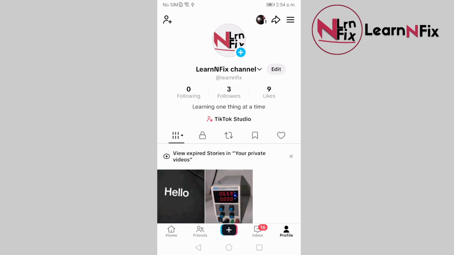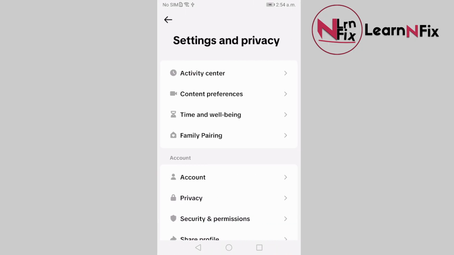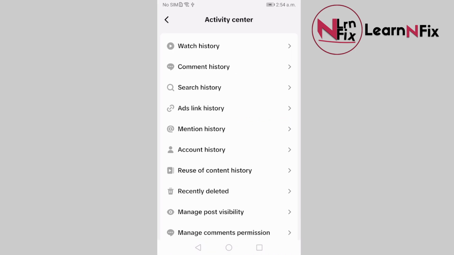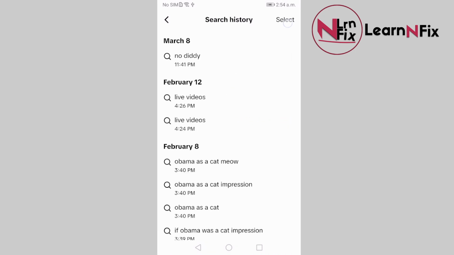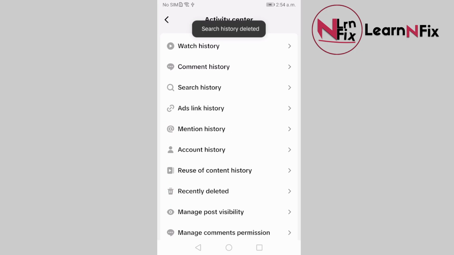So here what you're gonna do is click at the top right and click on settings again, and you're gonna go to activity center and simply delete your search history. So go here, select all search history and delete it, and this way it can just clear up the suggestions.